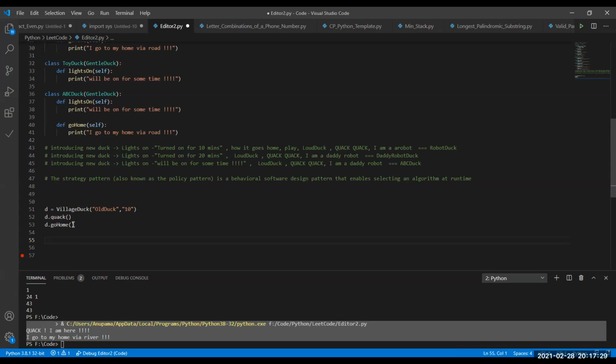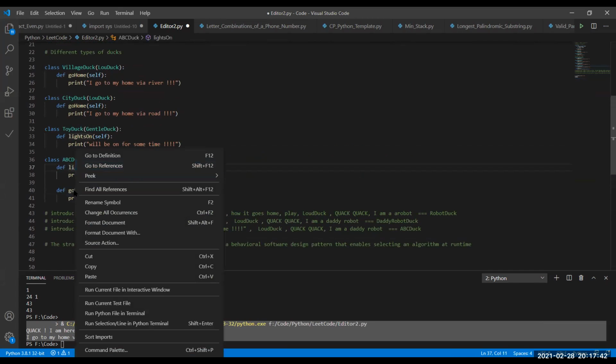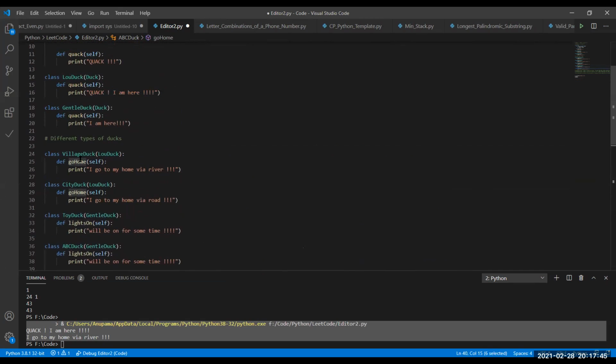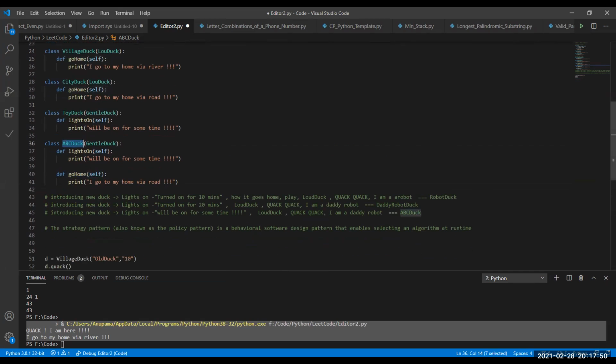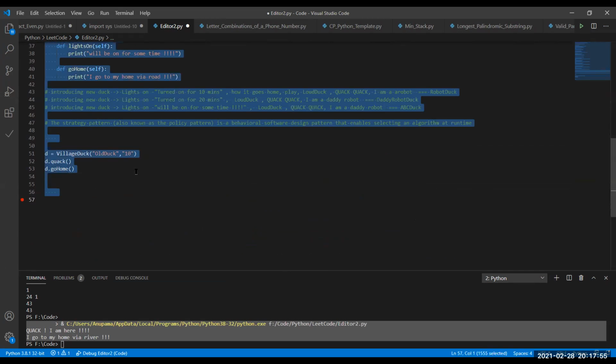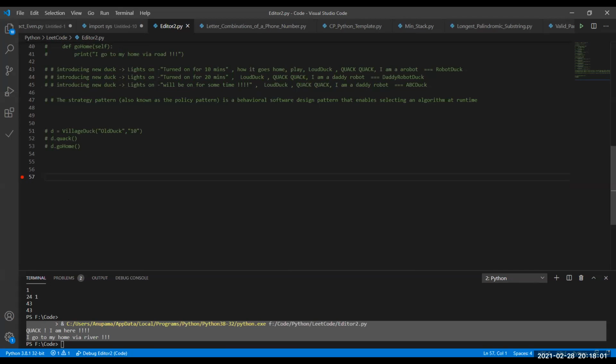Strategy pattern always says that you need to take one of the algorithms from the family of algorithms during runtime. So the reason for the problem over here is always the behavior: this lights on, go home, and all these things. So what we're going to do is take these things out of classes. So we'll create strategies. Let me create two new strategies.